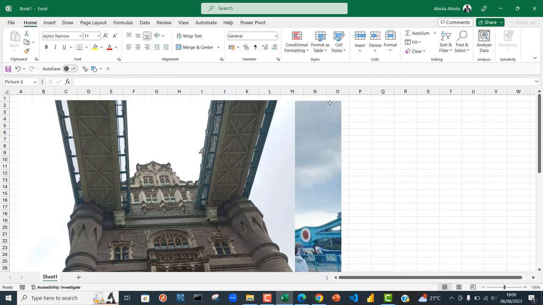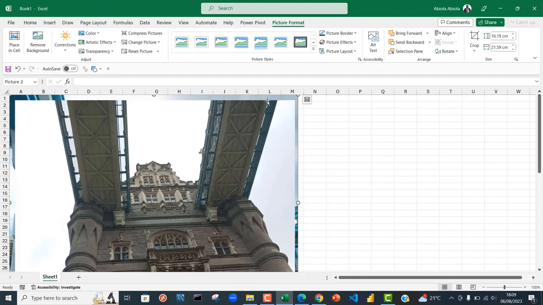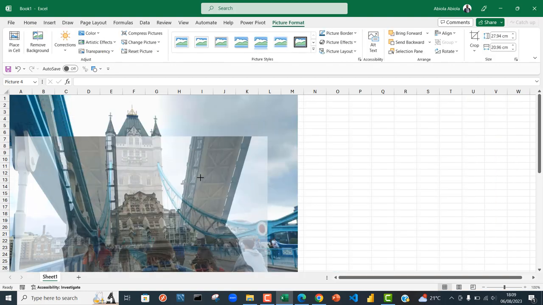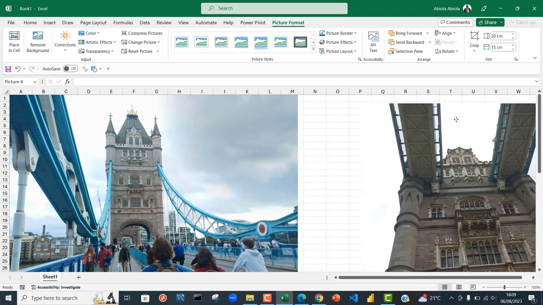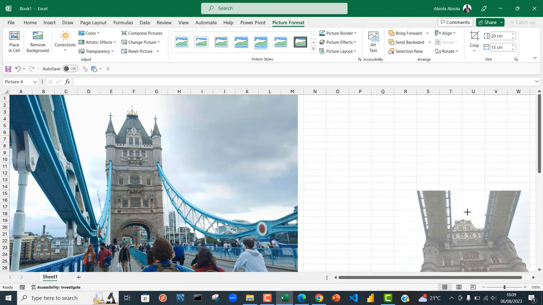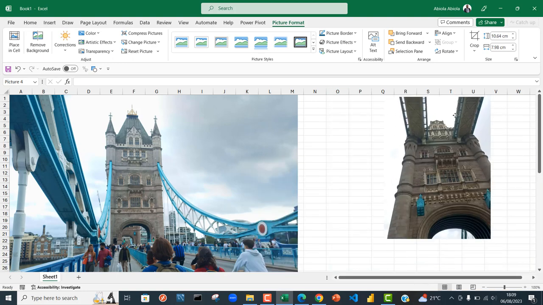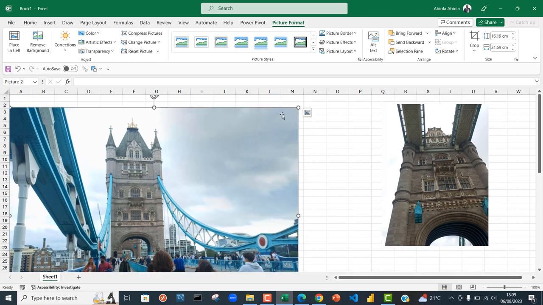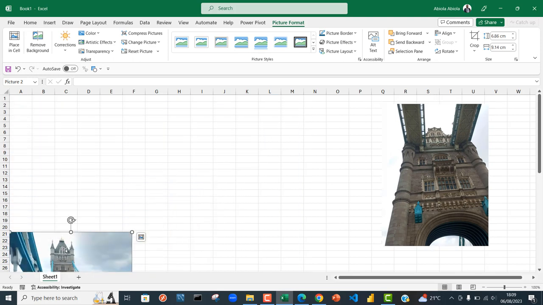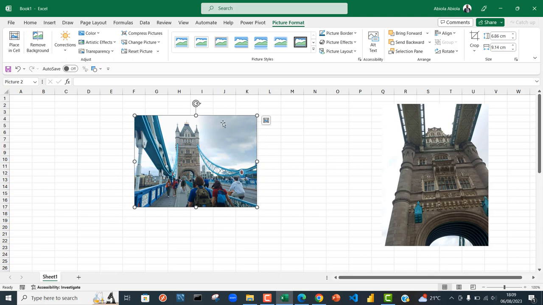So I'm going to grab the first one, just put it on one side. And we can even just resize the picture. So let me just resize this as much as possible. And then let me resize the first picture to be a smaller one. Okay, so you can see the picture is actually over the cell.